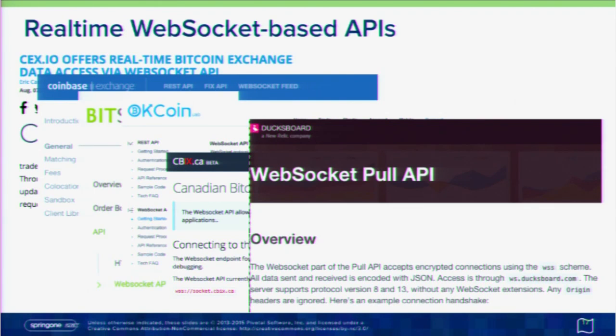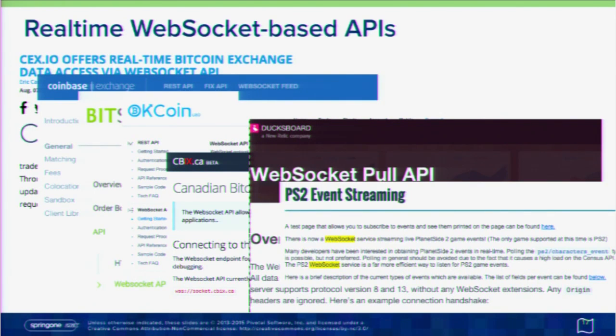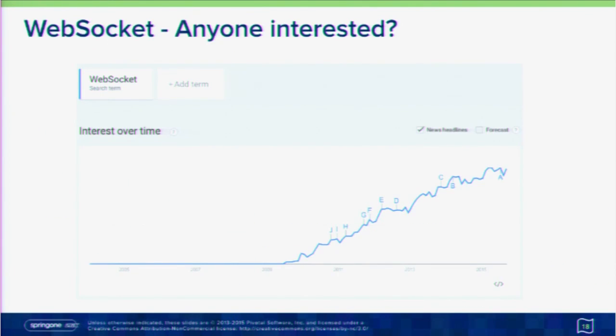Daxboard, these guys, basically give you the stream of all the gaming events. They expose an API so you can consume all the gaming events that happen inside those games. So not only for gaming, but a lot of use cases for WebSockets. Every time that you want to do this real-time, bidirectional communication, it's a good place for WebSockets.